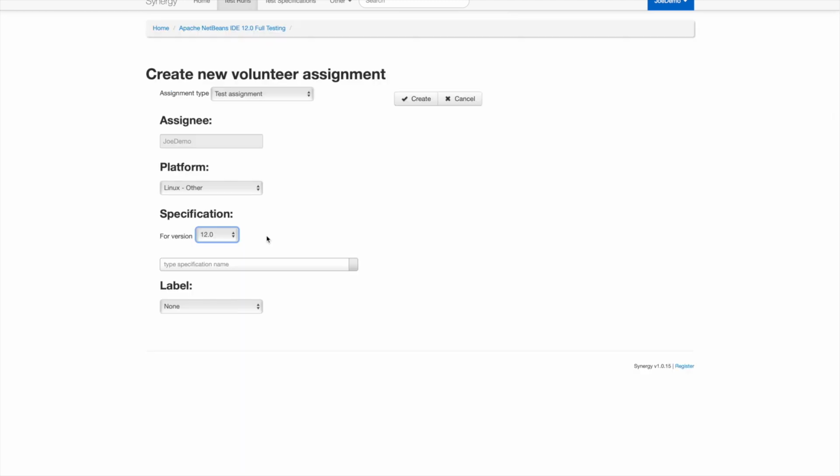So that's it. It's actually quite easy, and you will learn a lot in the process, and you will be contributing to NetBeans 12, which is all about getting a release of NetBeans that is well tested by the community. So it's very important that many people do this.